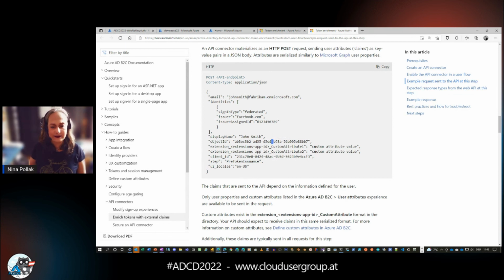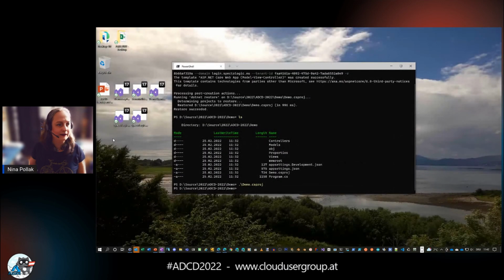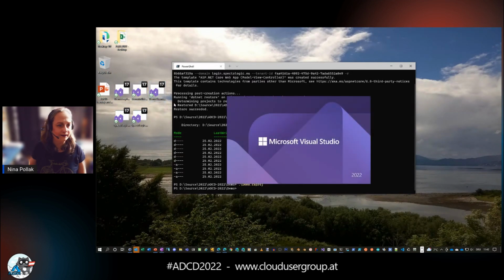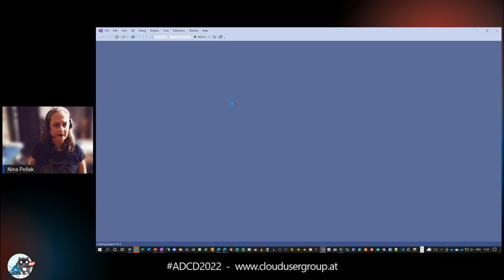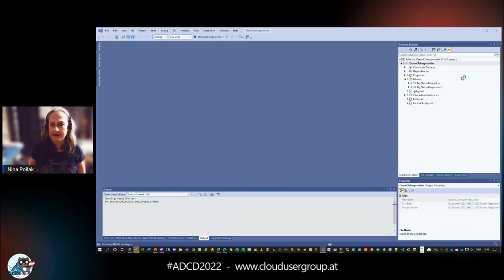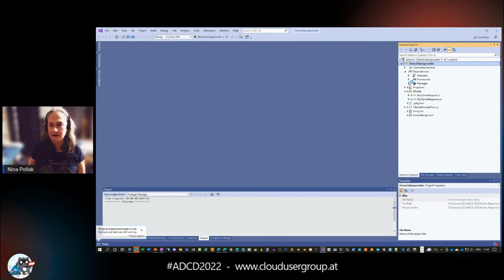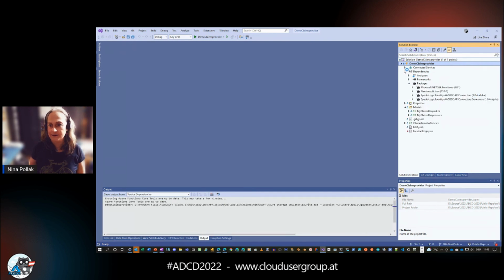And because this is a very cumbersome process, I have decided to make it a bit simpler, and I have written NuGet packages with a code generator that can make it easier. So you can simply create an Azure function to do this interceptor. I have created an Azure function here, and I've added two NuGet packages: the API connectors and the API connectors generators.